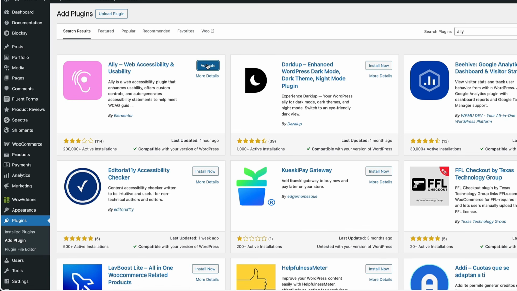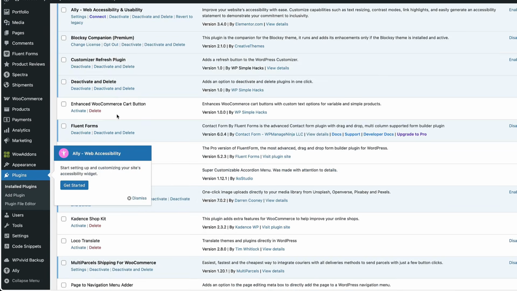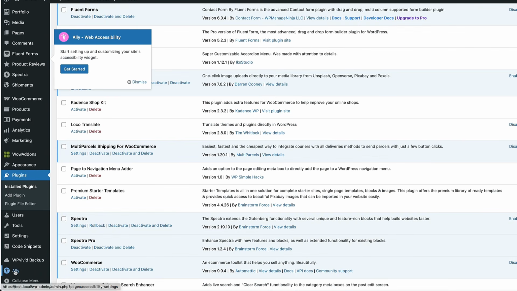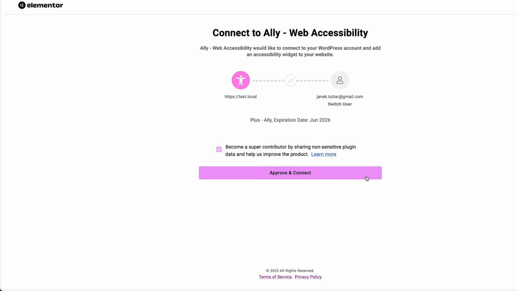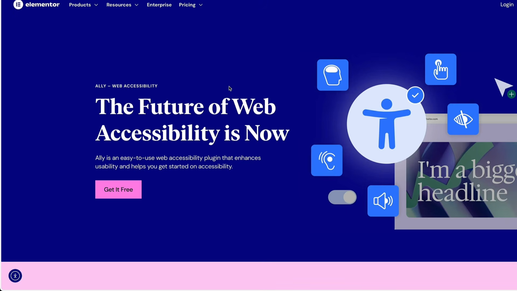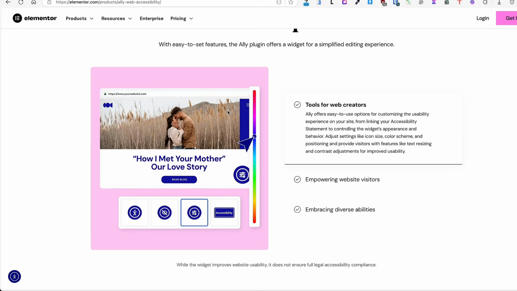Now let's activate it. And next let's go to the settings. You can click either here or scroll down and open up the menu down below here. Let's get started. First, you need to connect your site with the Elementor account. Why do you need to do that? Is because the plugin is handled by the Elementor itself.